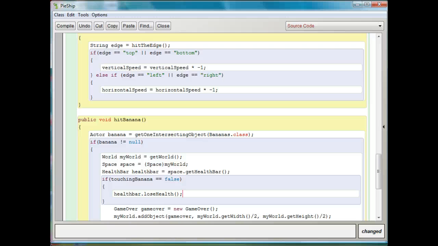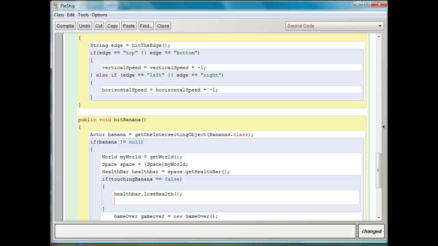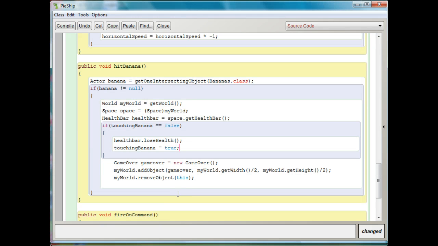Okay. So now what I want to do is make sure that I know I was touching a banana last turn. So I'm going to say touching banana equals true. That means I won't lose any more health next turn if I'm still touching the same banana. And so once I'm not touching the banana anymore, I'll make sure that it's false, and so I can lose health again if I touch a different banana.